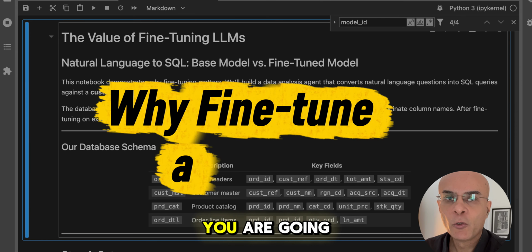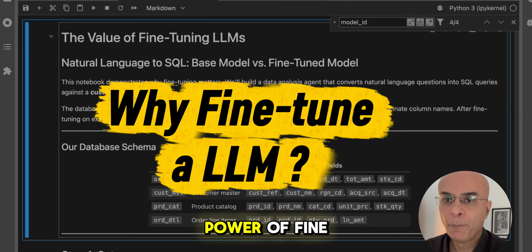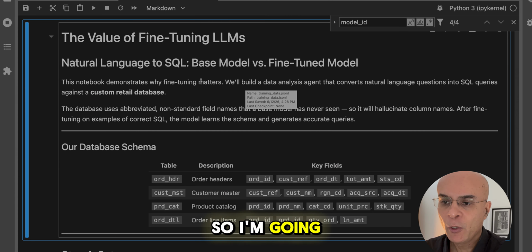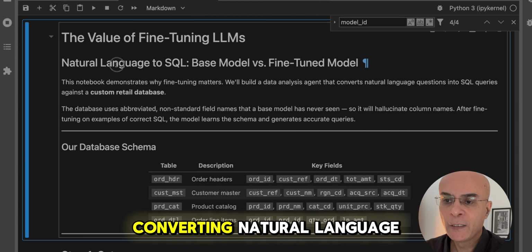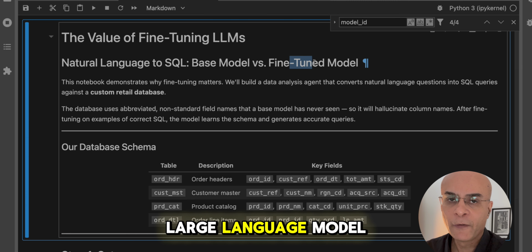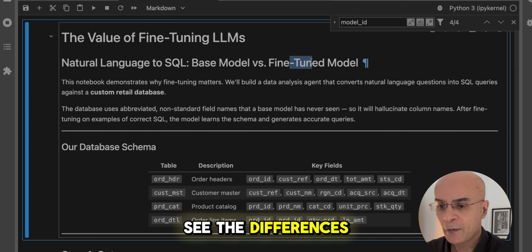Hi there, in this video you are going to see the value and the power of fine-tuning large language models. So I'm going to take a use case of converting natural language to SQL, and we are going to first try it with a base model, which means that the LLM is not fine-tuned, and then we are going to use it with a fine-tuned large language model, and then we are going to see the differences.